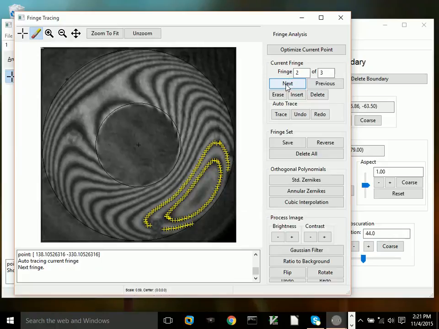So now we're starting fringe 3. Place a point here, trace, and we'll trace down here. It's often necessary to make multiple subtraces on a single fringe. Now I'm going to go ahead and add a couple more fringes.